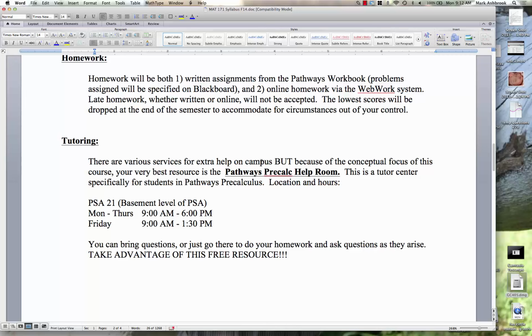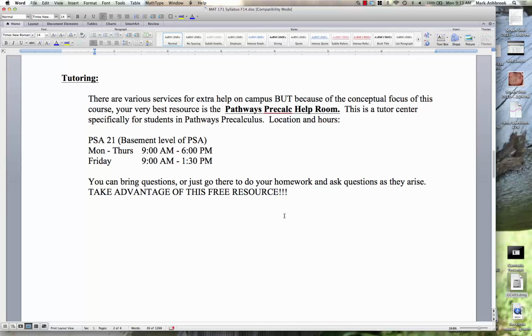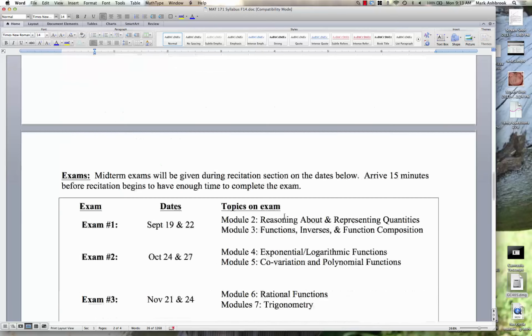So take advantage of this, and then Jerome will hold his office hours here. Do you have them yet? I don't have them. Okay, so as soon as Jerome gets his hours, he's going to hold hours here. As soon as he gets his hours, I'll let you know about that. So besides, your best chances for help are this pre-calc help room, Jerome, and myself, my office hours, okay? So take advantage of that. You can just go and just do your homework there. You don't have to have questions, and then as you have questions, you can call a tutor over to help you. So if you just want to go there and just do your homework, that's great. You can do that.